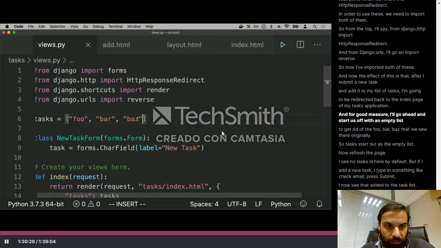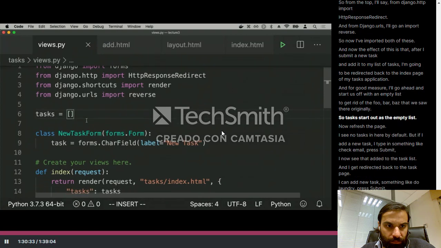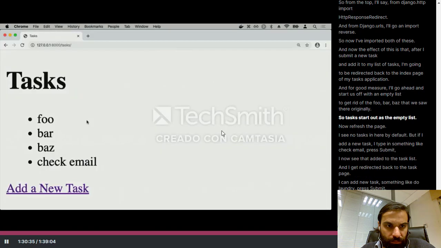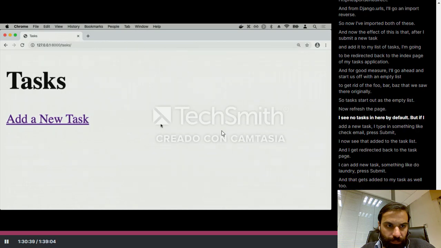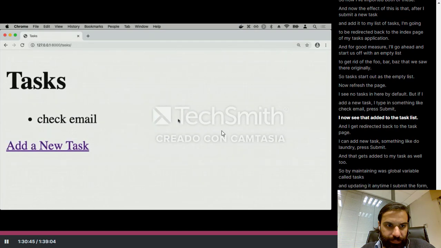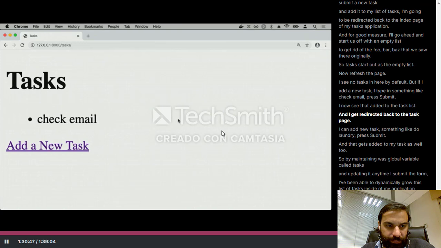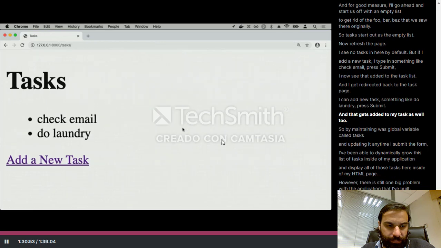And for good measure, I'll go ahead and start us off with an empty list to get rid of the foo bar baz that we saw there originally. So tasks start out as the empty list. Now I'll refresh the page. I see no tasks in here by default. But if I add a new task, I type in something like check email, press submit, I now see that added to the task list, and I get redirected back to the task page. I can add a new task, something like do laundry, press submit, and that gets added to my tasks list as well.